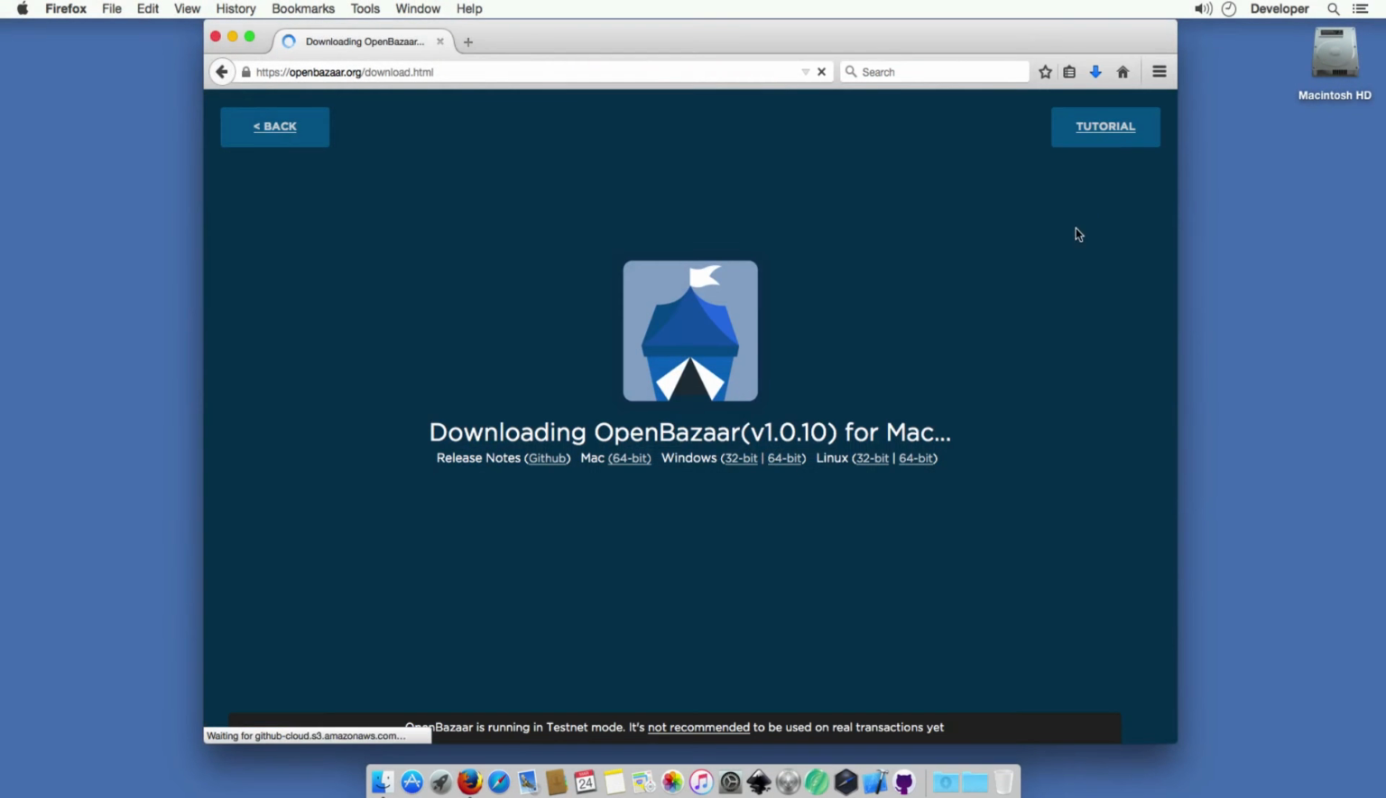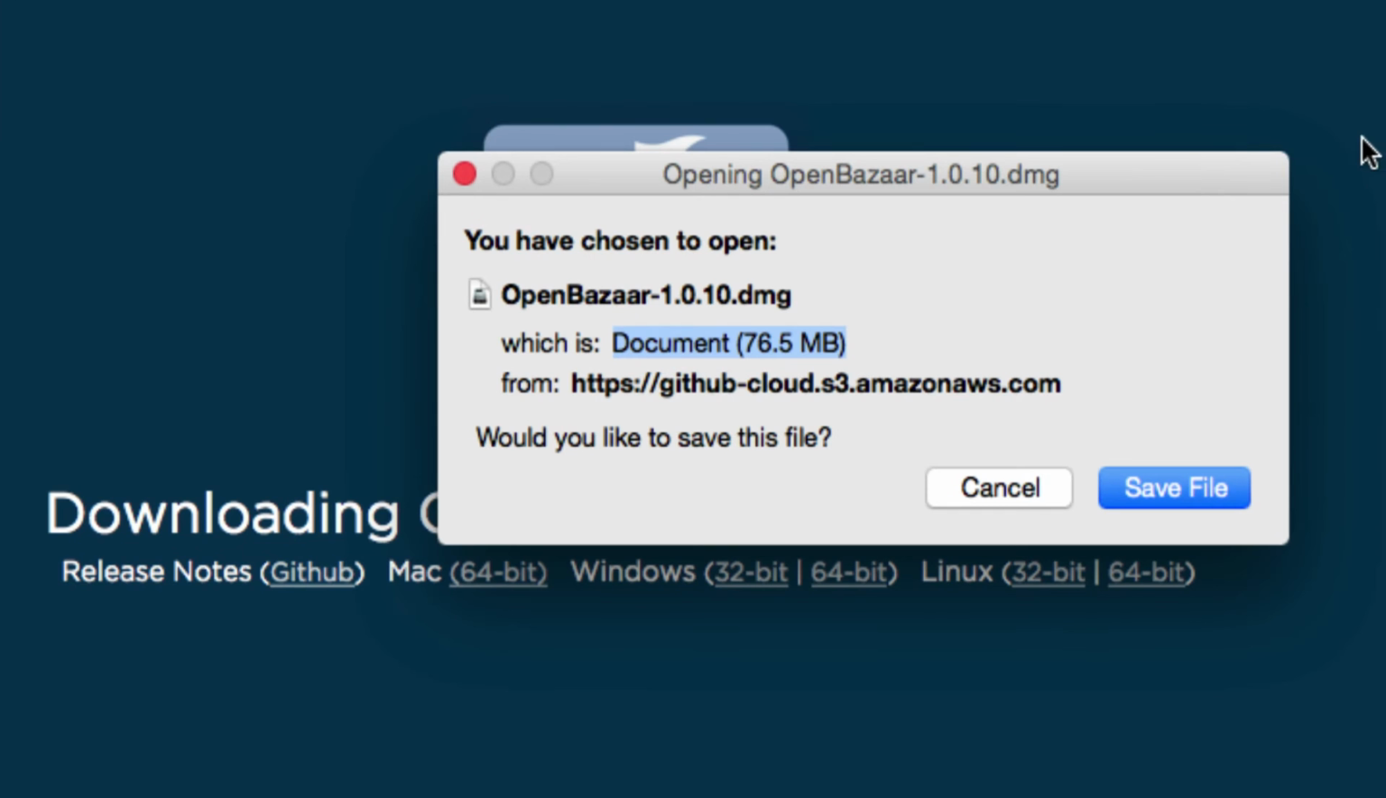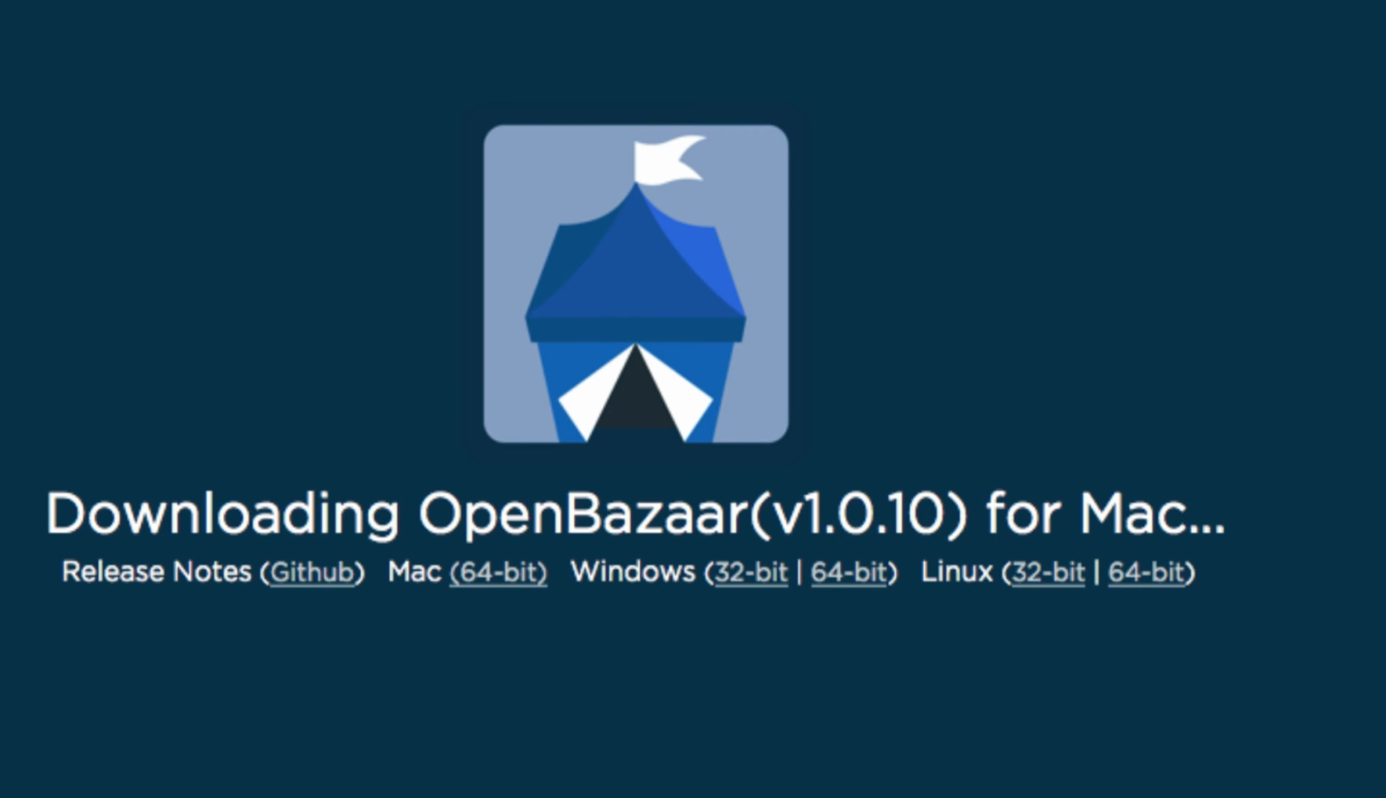Clicking that will take you to the download page, and in most cases you will get a dialog box, a window that will pop up asking you to save the file. So just click save. If this does not happen, you will have a series of fairly small links underneath the main title here, and you of course want to click on the link for Mac.